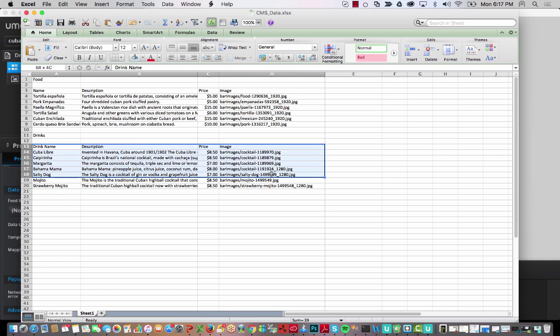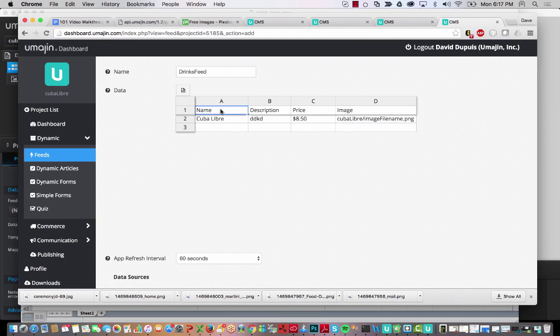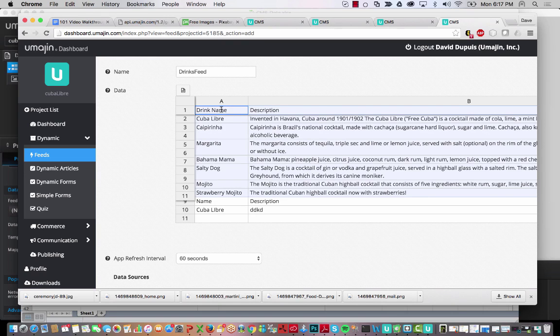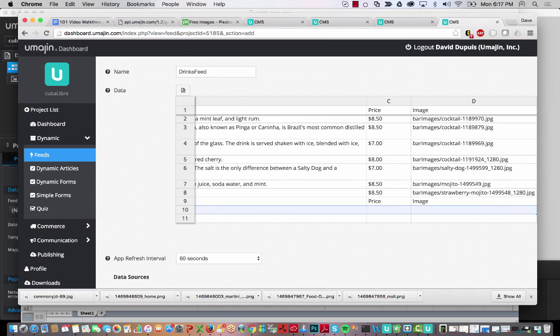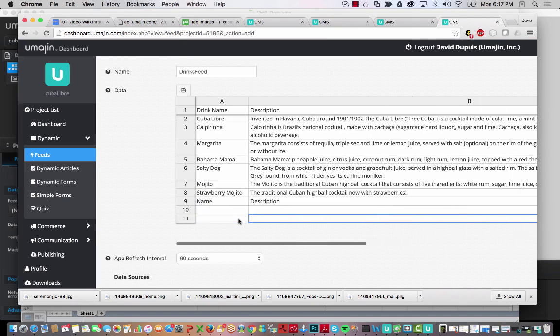Perfect. So we can just go ahead and copy this. And then let's go back to the CMS system. And then we can just go ahead and paste it. Voila. We can go ahead and skip the data entry. So that is handy.